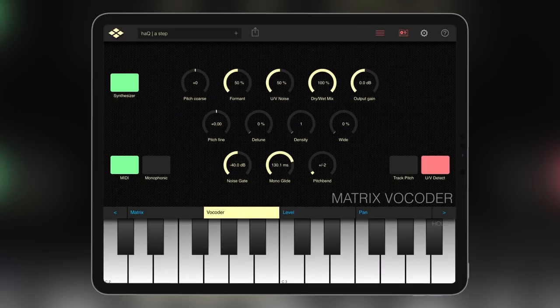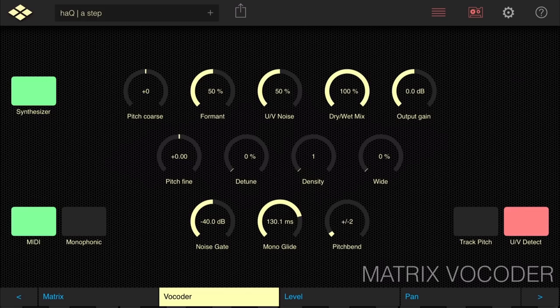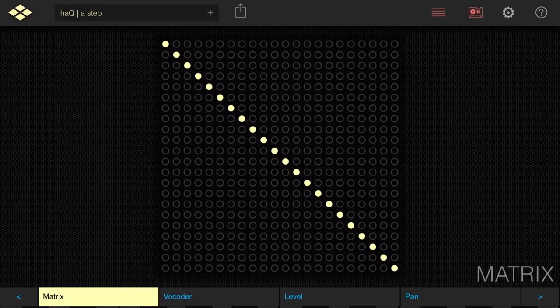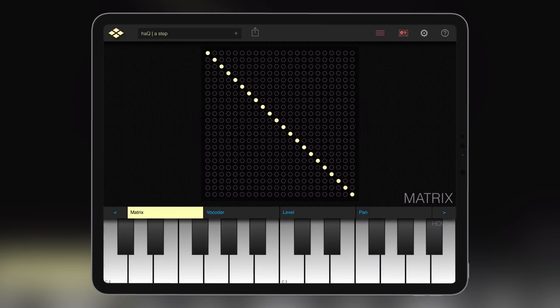But there is something extra in here. I did mention the matrix. It's in the name, and so what is it? Well, it's on the first page. It's right here, and this really is a routing matrix. So what are you routing? Well, you're routing the inputs and outputs between the 32 bands in here. The 32 bands analyzing your voice and then using that data to modulate the carrier wave signal.